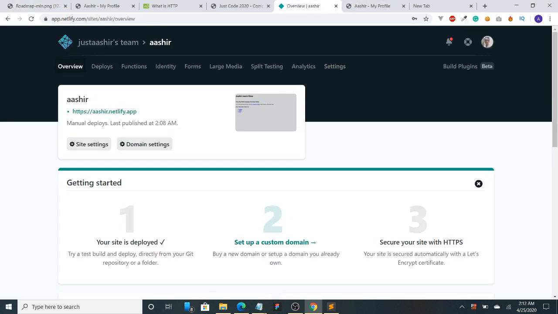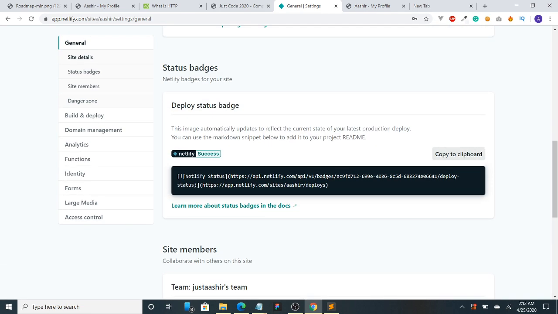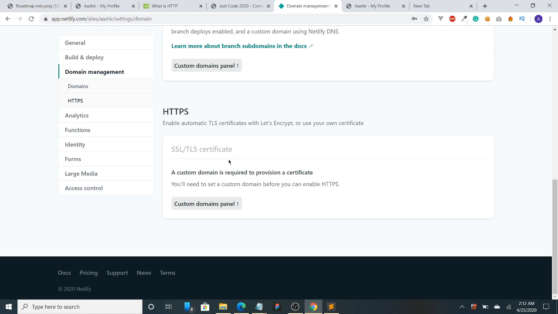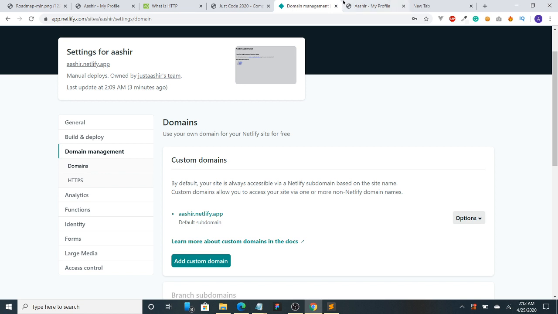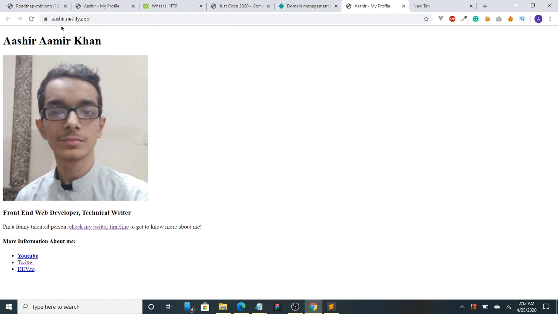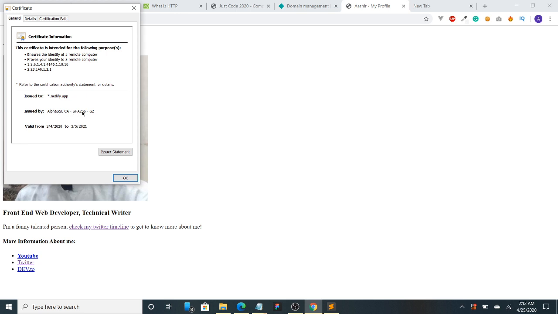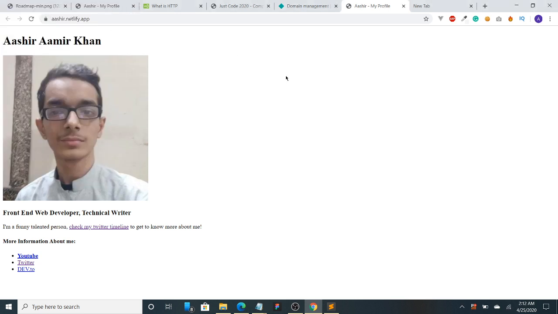So where's the HTTPS coming from? HTTPS is coming from the SSL certificate. So let me go to the domain management. They provide us the SSL certificate. An SSL certificate is just the stamp paper that your site is secure. They provide us the free SSL certificate, otherwise we have to pay for it. So it provides us a stamp paper that the connection is valid, the certificate is valid. Okay, this looks really good.